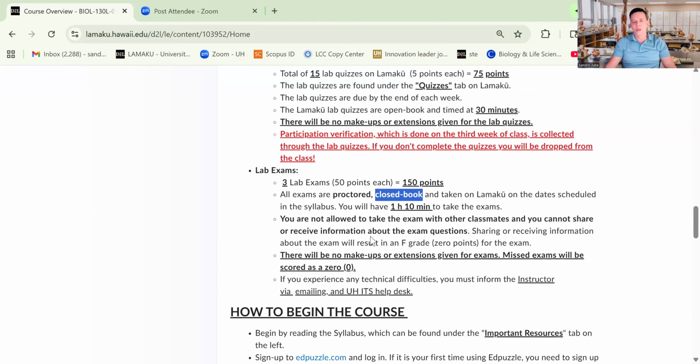I'm going to show you where to find the lab exams. Once you start the lab exam, you're going to have 1 hour and 10 minutes to take the exam. Okay? What is the format of the exam? The exam is all anatomy questions. You're going to have 50 questions. Each one of them is going to have a picture of a model, and then you need to type in the name of the structure that I'm pointing to.